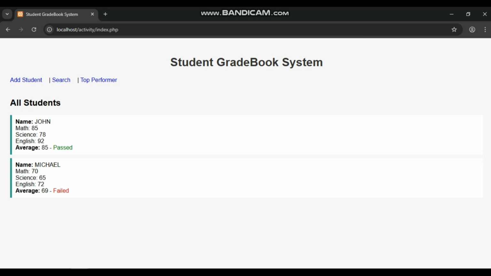As you can see here, we have a list of students. I have two examples, John and Michael. Each student has a corresponding grade for each subject: math, science, and English. We also have the calculated average grade for each student, and their status, which basically means whether the student passed or failed.